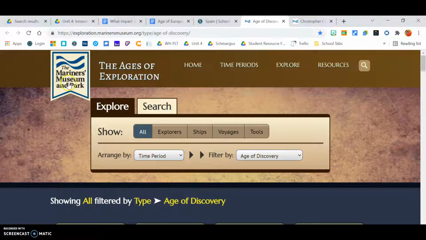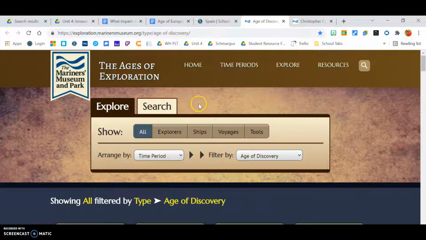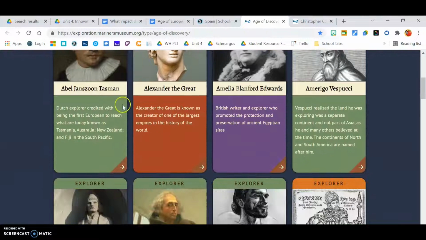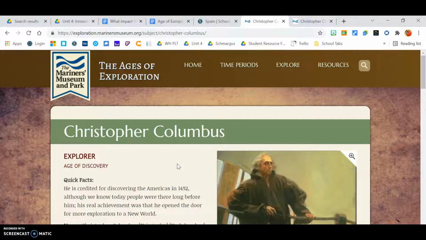I can cite this source in my in-text citations, my practice ones, by just saying, according to the Mariners Museum database, and I can find an article here on Christopher Columbus. I'm going to click on Explorers. And then I'm just going to look through. They have them alphabetically, so I'm going to click on Christopher Columbus.